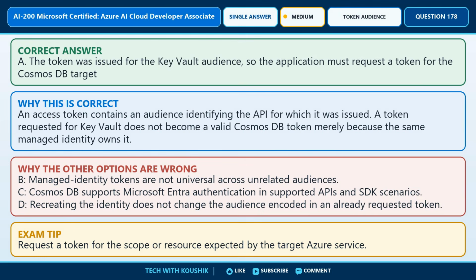The best answer is option A. The token was issued for the Key Vault audience, so the application must request a token for the Cosmos DB target. This option satisfies the complete requirement because an access token contains an audience identifying the API for which it was issued. A token requested for Key Vault does not become a valid Cosmos DB token merely because the same managed identity owns it. Here is how to rule out the alternatives.